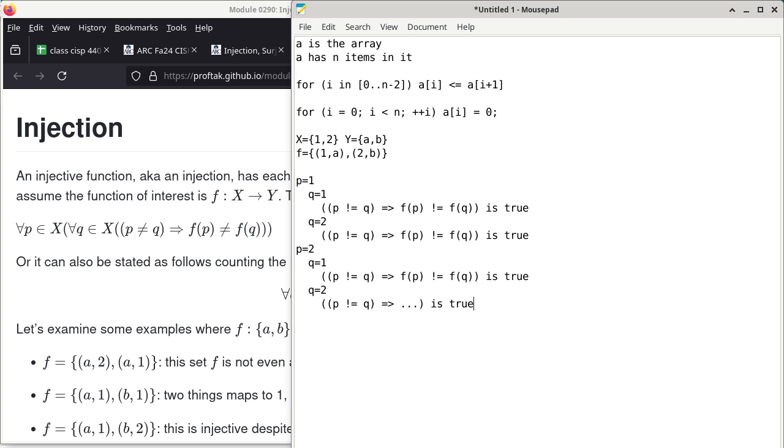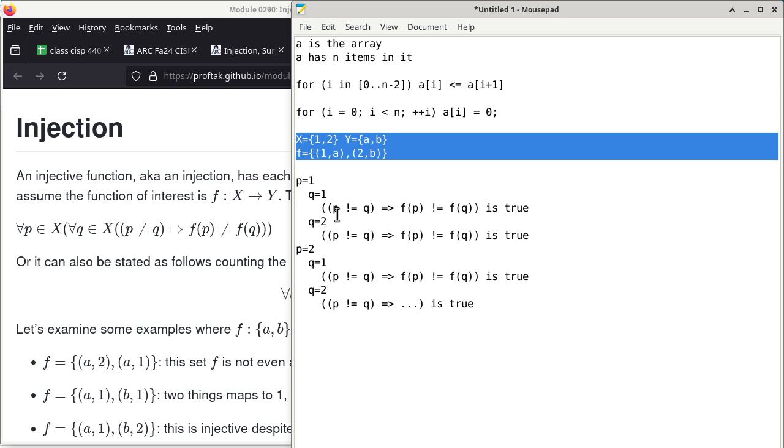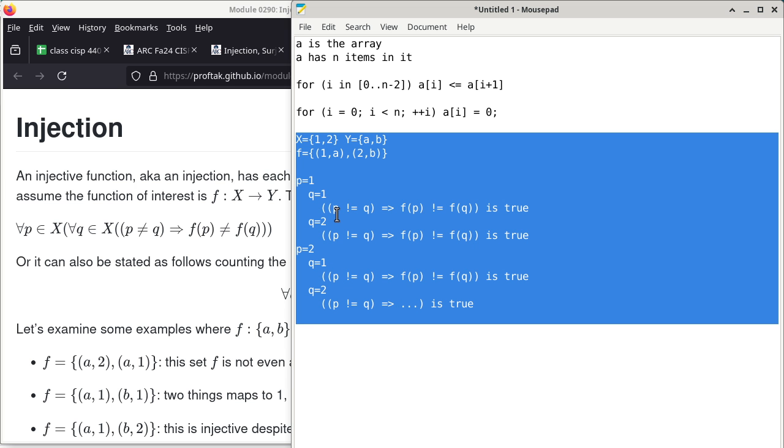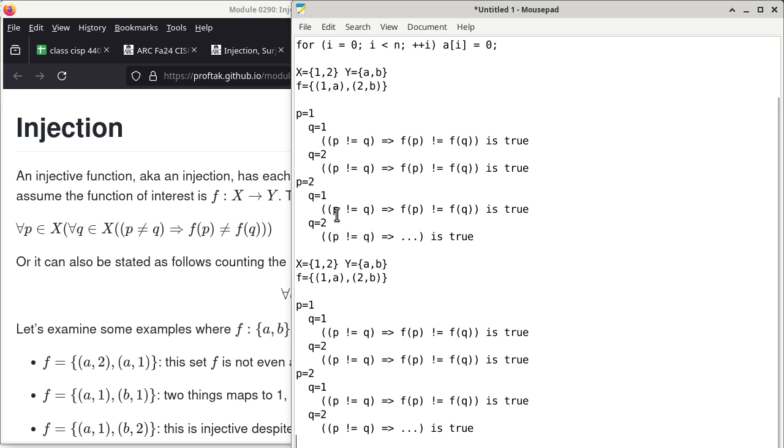So now I'll show you an example where it is not an injection. We'll go ahead and copy this. Actually, I can copy the entire thing and just change some of the details, okay? So this time I'll give you 1 maps to A, 2 maps to A. The structure of the loop is still the same. P is still going to have the values 1 and 2. When P is 1, Q is still going to have the values 1 and 2. So the control structure is not changed. What is going to change is the answer to these questions.